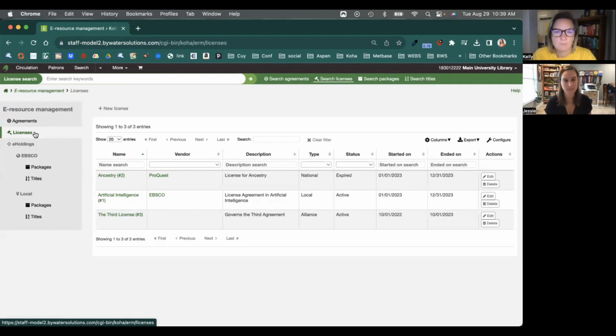Exactly. So the order that we're kind of talking about, the creation of the ERM, will create the steps for you. So, right, you create your agreement first. What is actually governing what you have in the system? Then we take it into phase 2, which is the license. And then next week, we'll talk about the e-holdings, which is actually what's governing those agreements and licensing in the system.